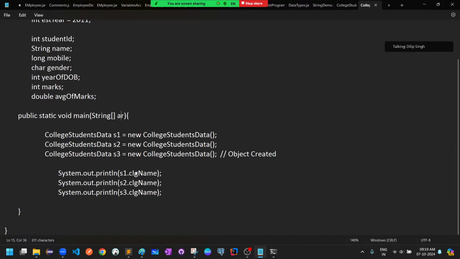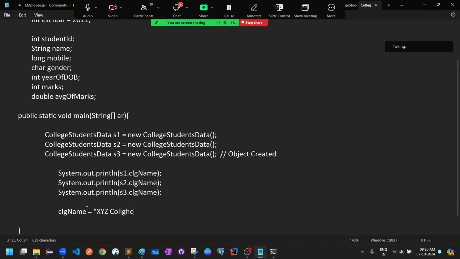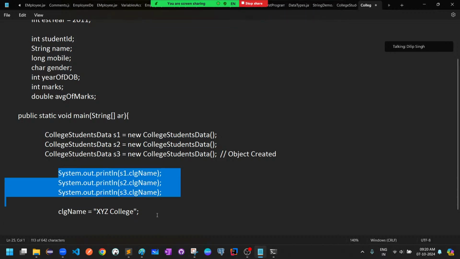See now what I am doing. There are some rules. I will explain that tomorrow: how to access static data and all. There are some rules available that we will discuss tomorrow. College name equal to XYZ college. Okay, so now let me print it again after the modification.